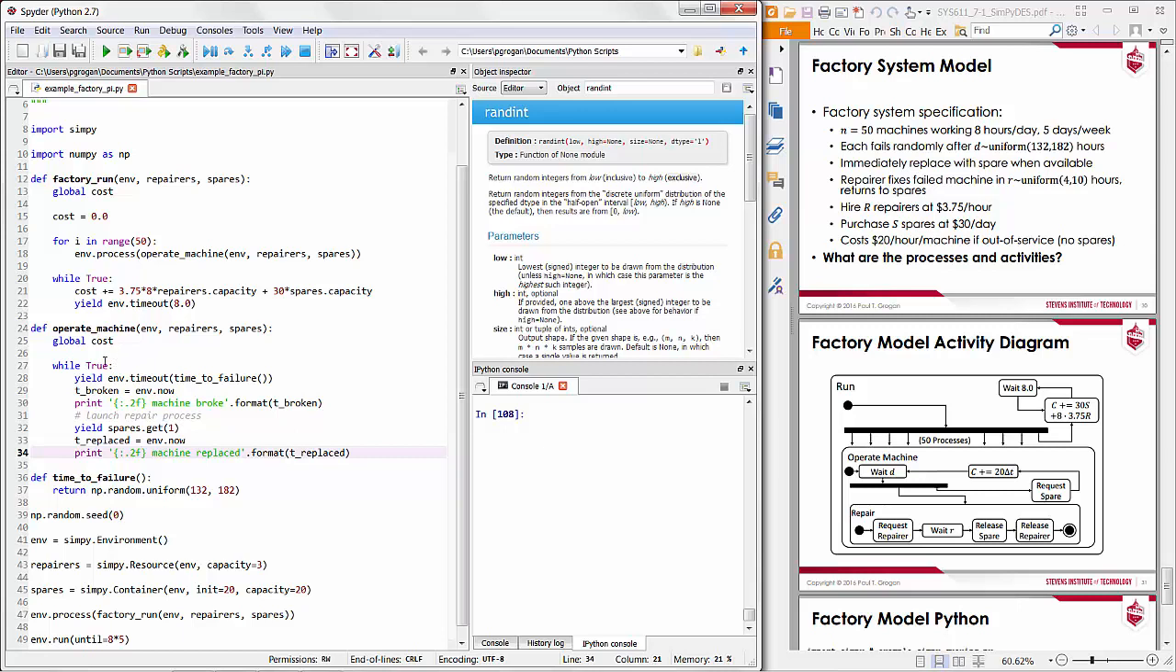All right, so the machines, while they're operating, they can wait for a timeout until they break. They log what time they broke at. They print out a message. They wait until a spare becomes available. They log what time they were replaced.